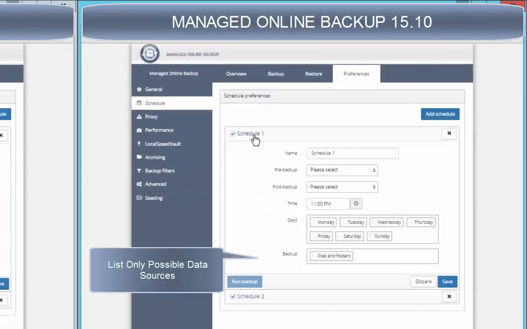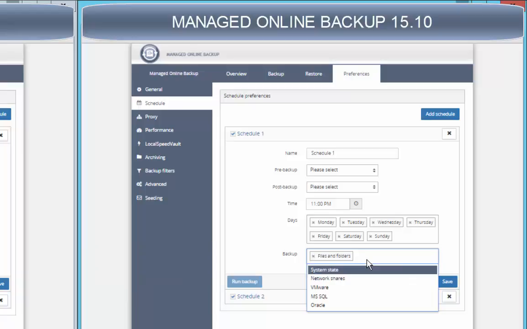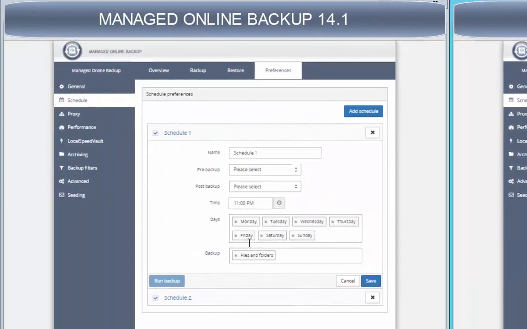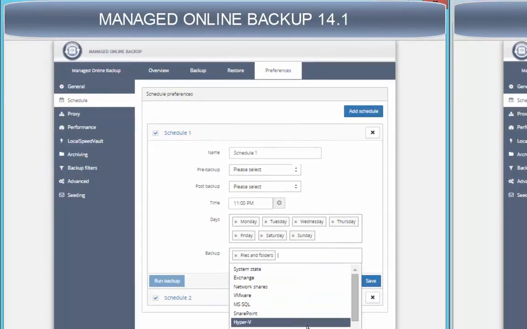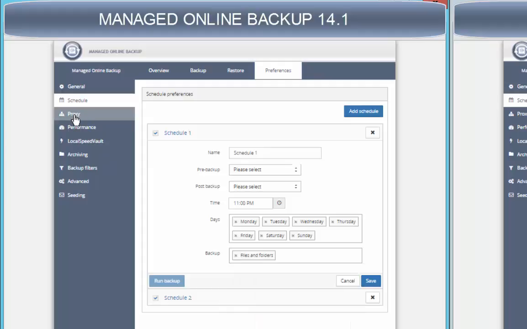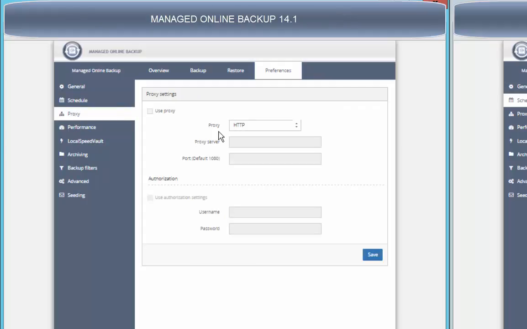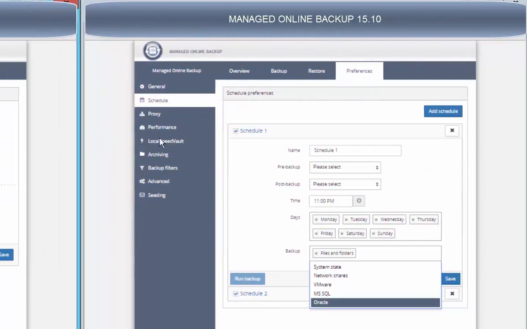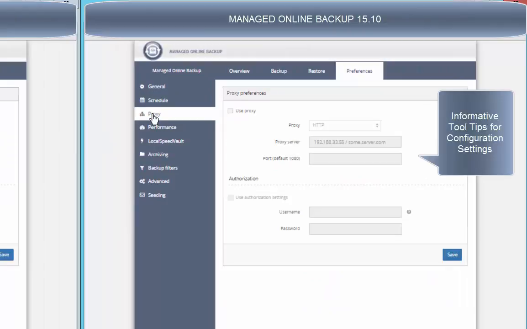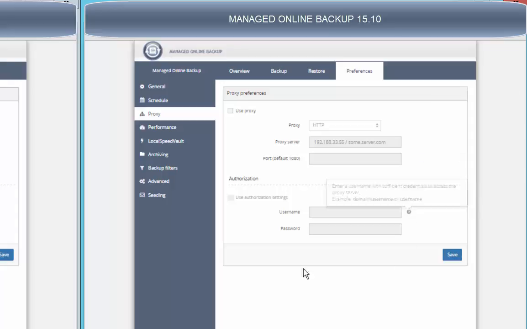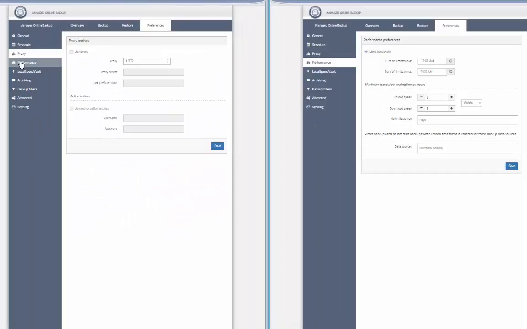Scheduling improvements now list only the available data sources, as opposed to version 14.1 where all data sources were displayed during scheduling. We've improved usability of the proxy settings in 15.10 as well by adding informative tooltips for the various configuration settings. In this case, username, password, proxy server, port, etc.